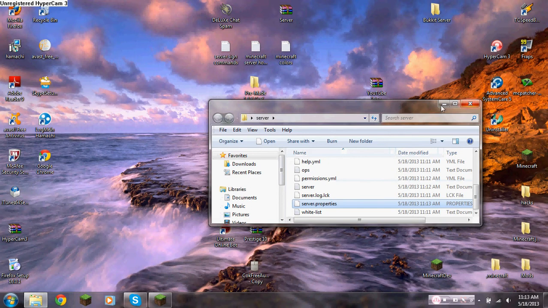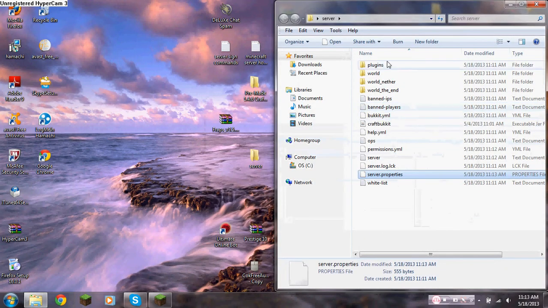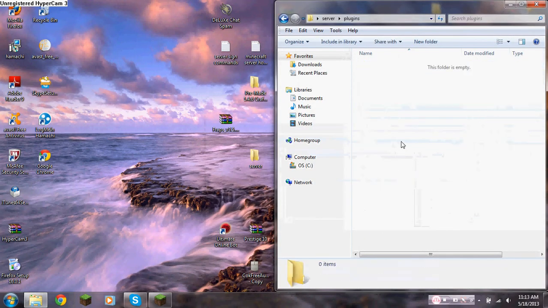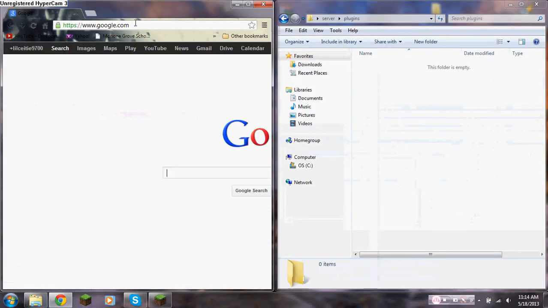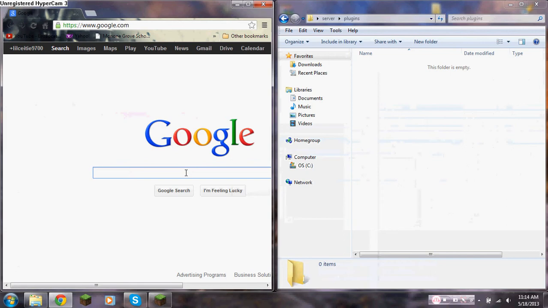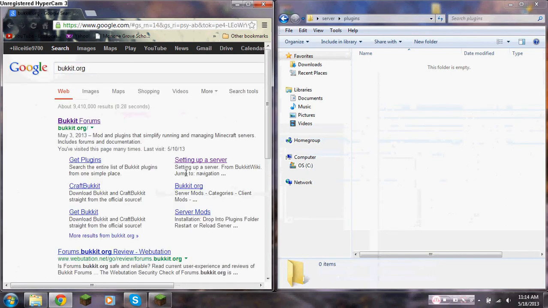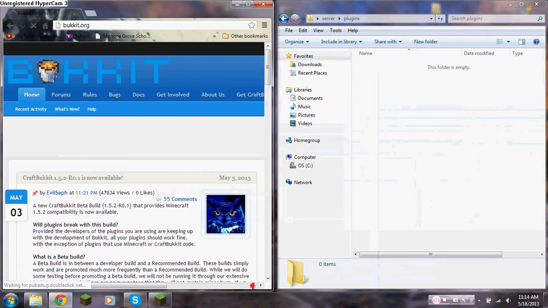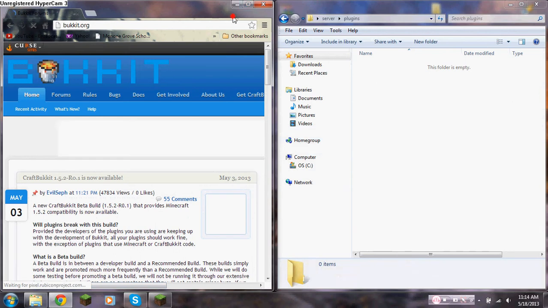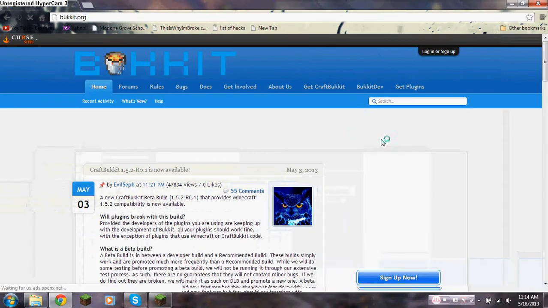Let's just make this bigger. Now you don't have any plugins, and you want plugins, right? So open up your web browser. You shouldn't have closed it out, but unfortunately I did. Go to bukkit.org again. This is the one you definitely want to go to for plugins. They have almost every single plugin. So get plugins.